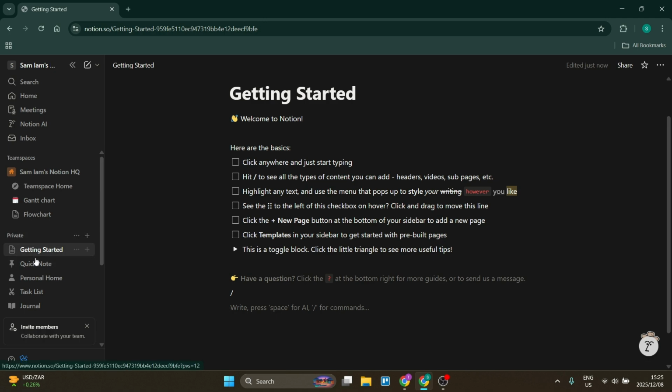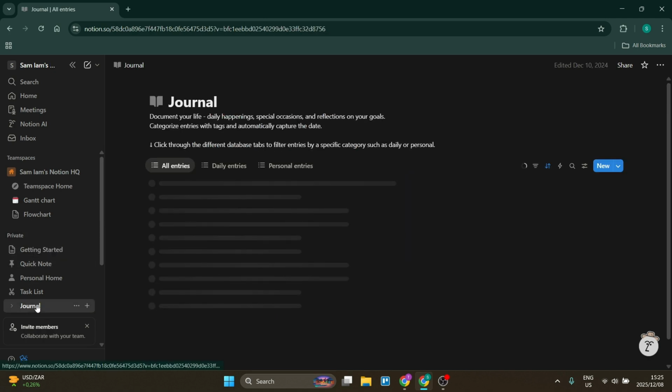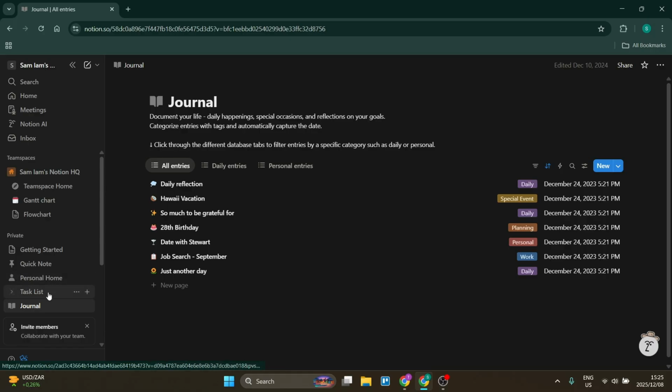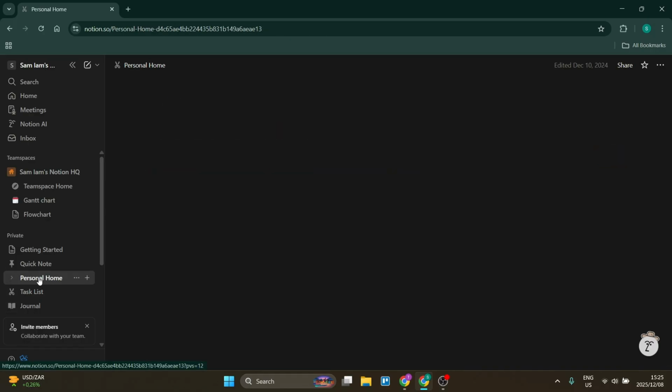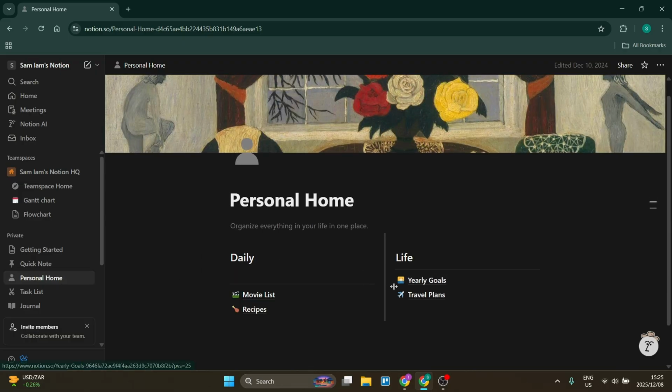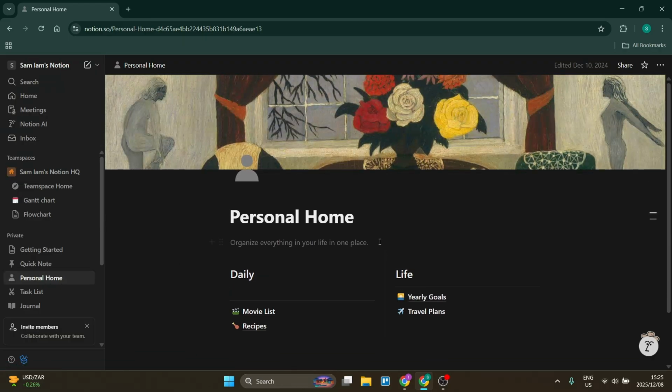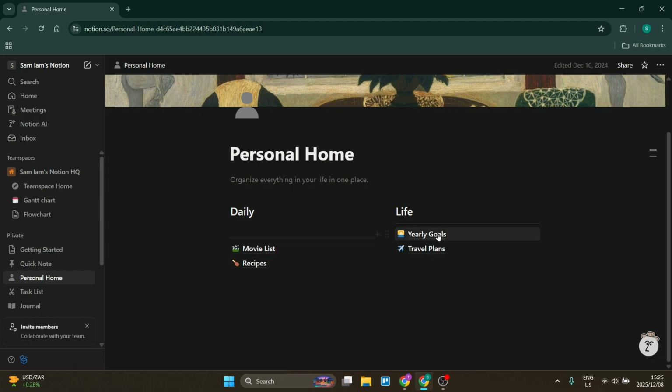You also have some other pages over here. For example, this is a template of a journal. This is a task list. So you can see this is great. A personal home is basically if you want to organize your day-to-day. You can do a daily, some yearly annual goals, some travel plans, whatever it is that you want to add into this space over here.